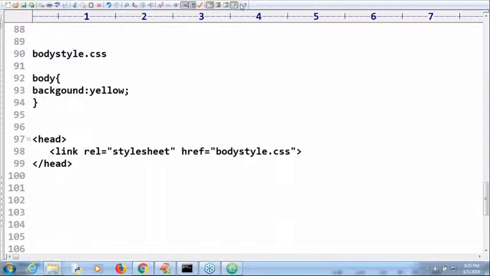Yes, Shashidhar, we can define multiple CSS files for the same HTML page. No problem at all. Yes, Ajit, it is something like a key colon value, correct? Something like a dictionary.